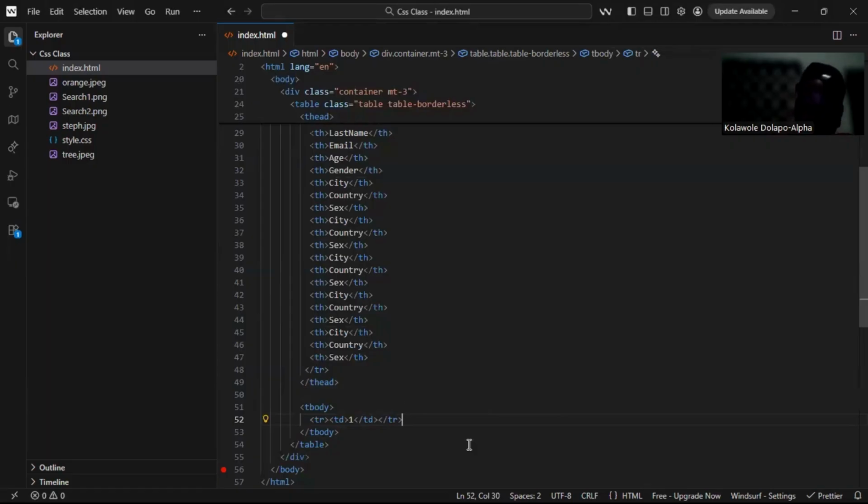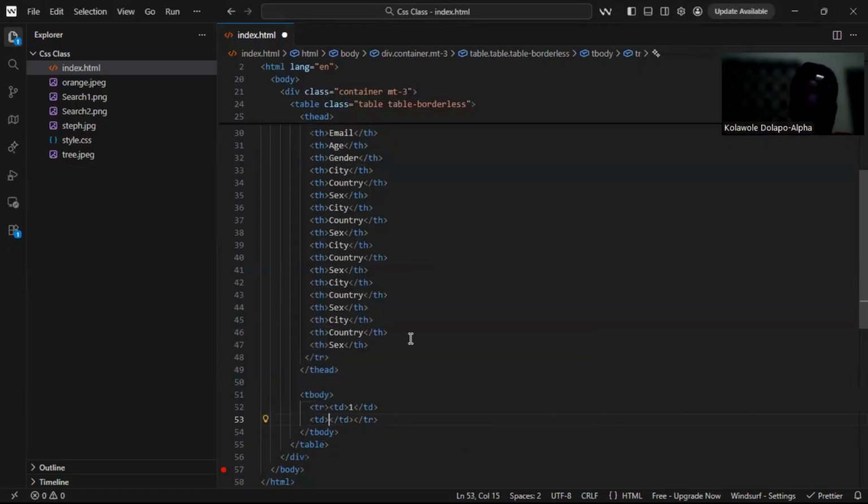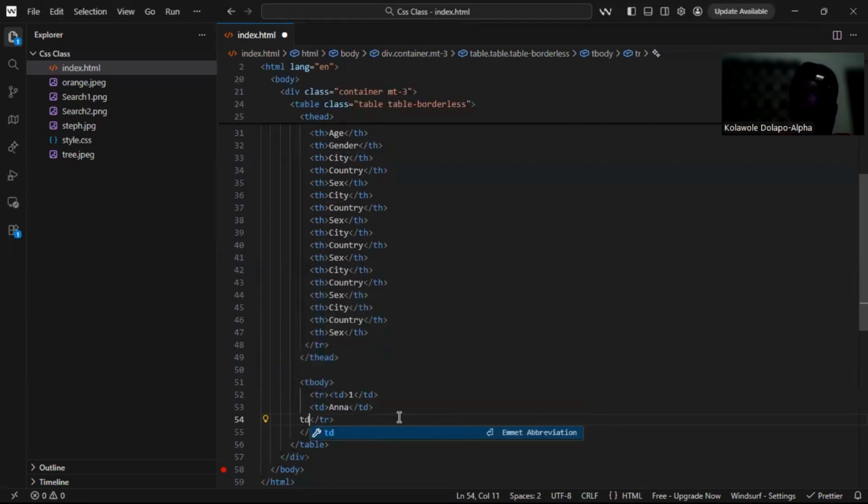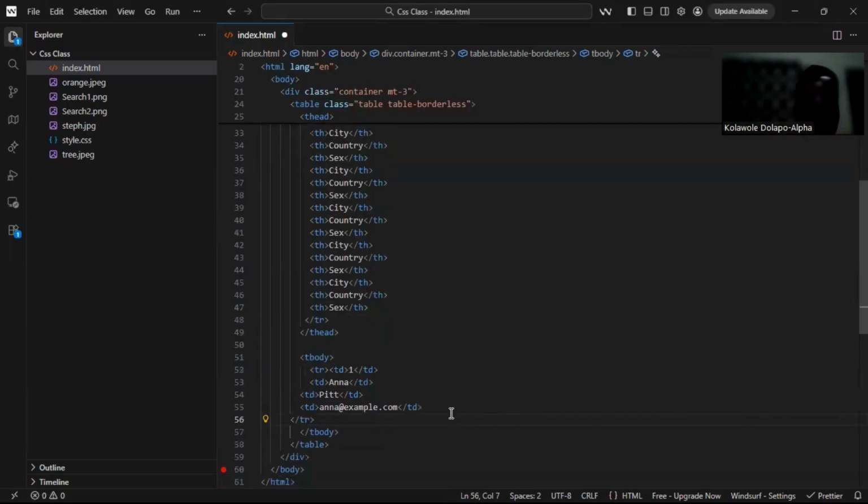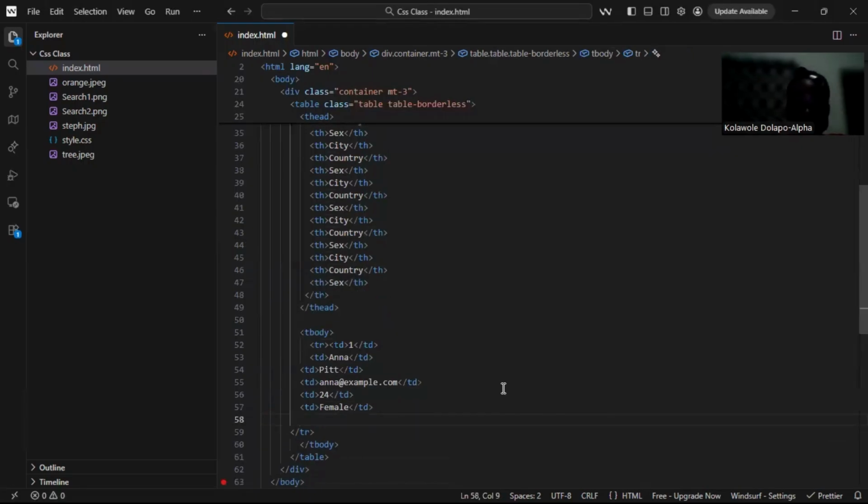Then inside our TD, we can say Hannah. Just give me examples. TD, we can say Pete. I don't know, just give it anything. Give me more. TD. I don't know what was the next one. Age 24, female. Good. That's all. Okay, so this has given me what we need.